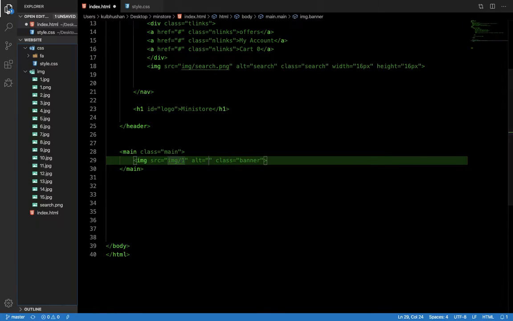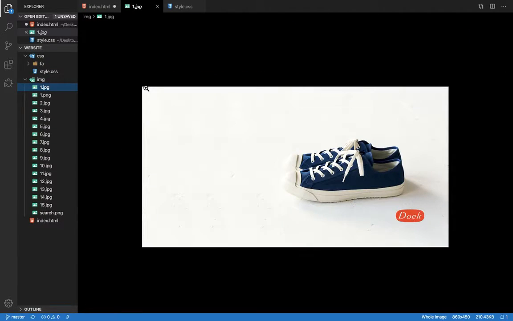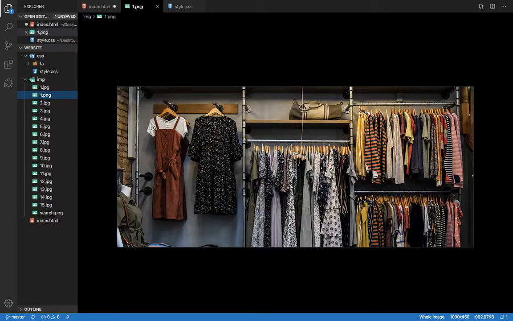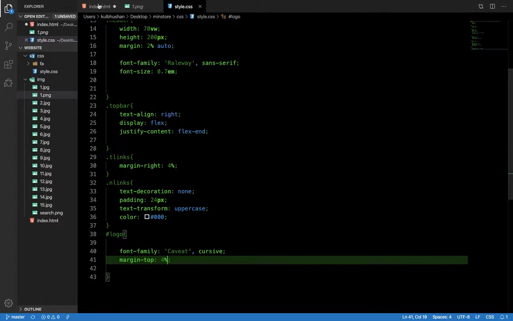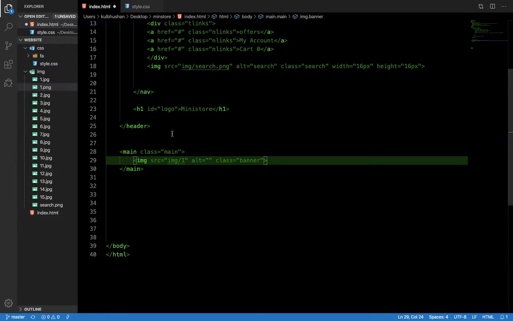Okay, why should we guess? I think here is this. No, not this. 1.png is my thing. 1.png. So it should be 1.png. Yeah, I think that's selected now. And alt, it should be banner. That's okay. And is it done? Kind of done. We could add a lot more things here as well.